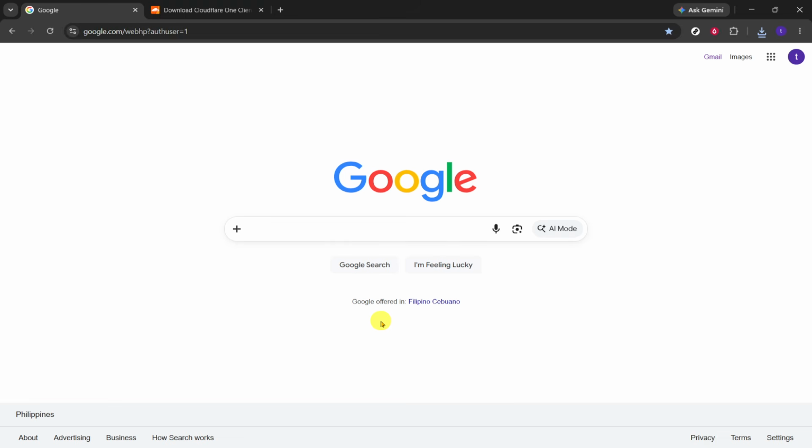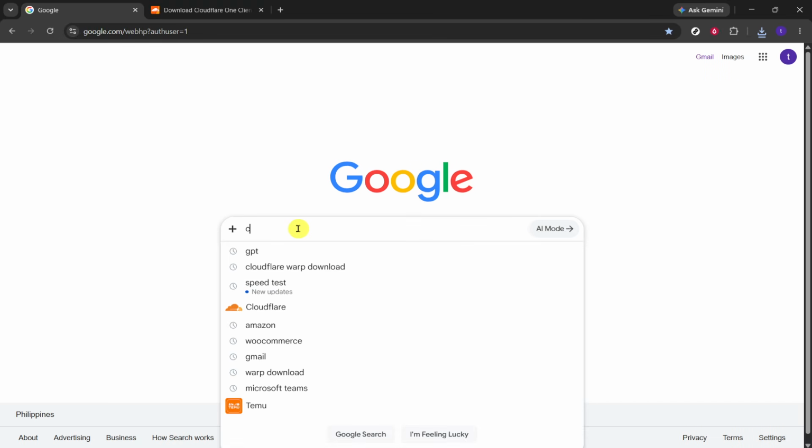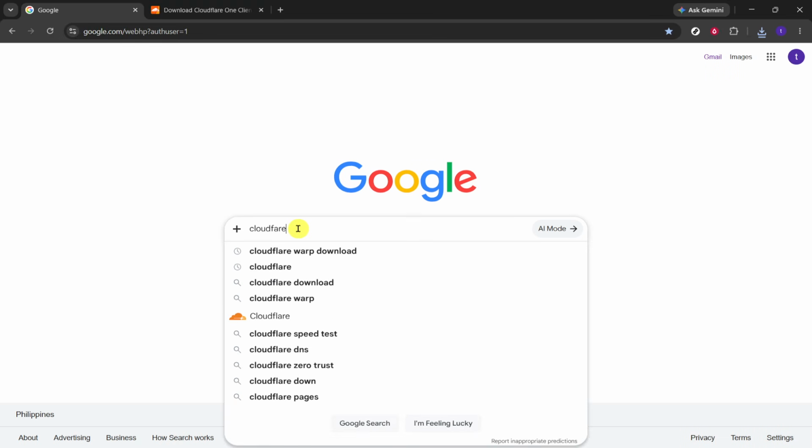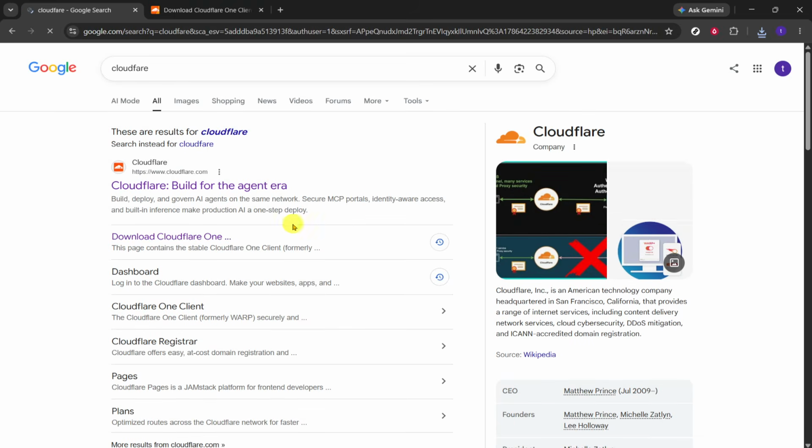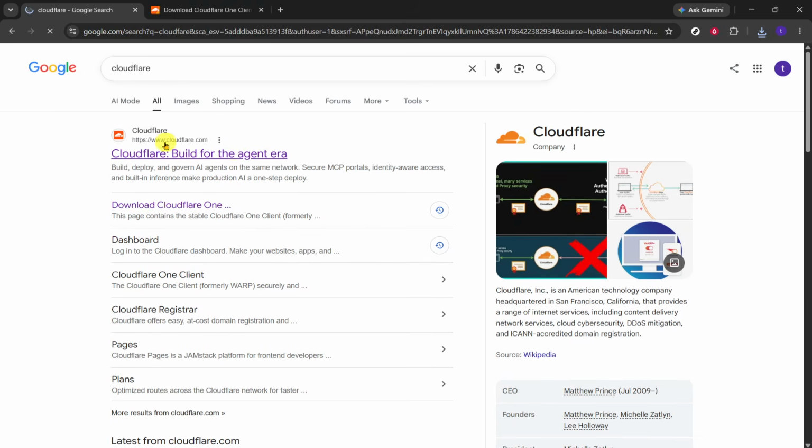Next, enter Cloudflare into the search field. As you type, you may see search suggestions appear below the bar. You can either click the correct suggestion or simply finish typing the name and press enter on your keyboard to view the search results. Be sure to spell the name correctly so the right website appears clearly in the results.